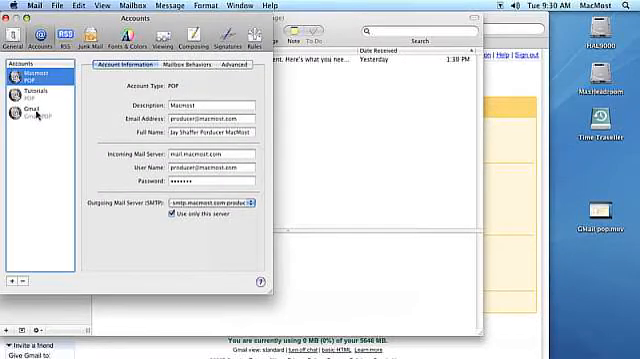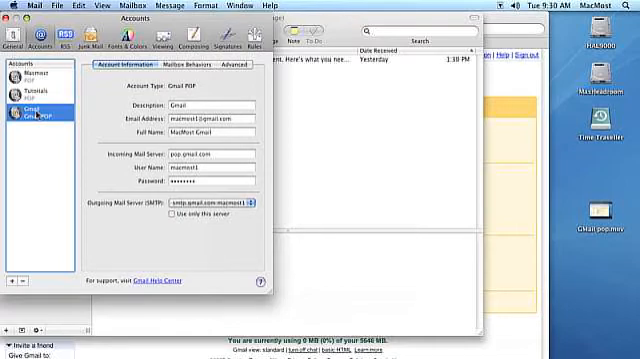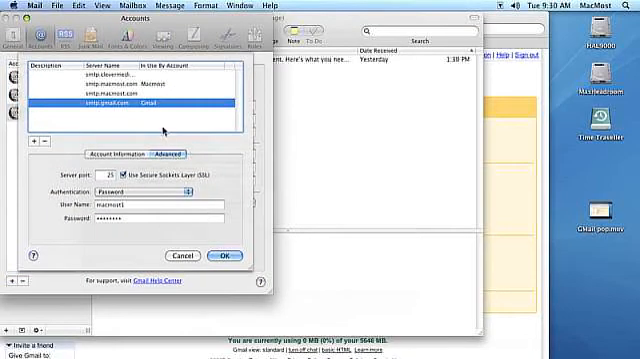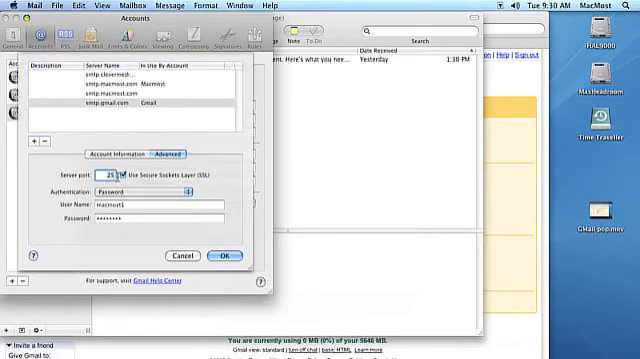Next, select the Gmail account under the Accounts menu. Go to the Outgoing Mail Server, SMTP, pull-down menu and click on the Edit Server List item. Make sure that the smtp.gmail.com account is highlighted. Under the Advanced tab, enter 587 in the Server Port field. Check the box next to Use Secure Sockets Layer, SSL. Select Password next to Authentication and enter your Gmail username, including @gmail.com, and Gmail password. Click OK.